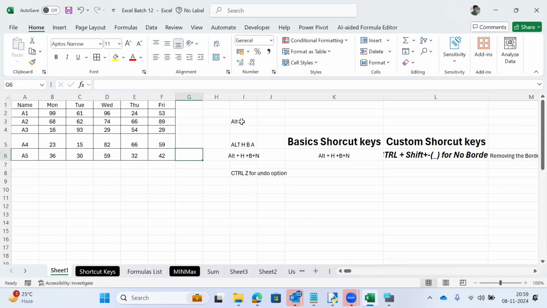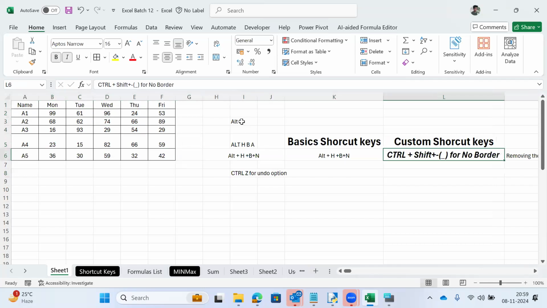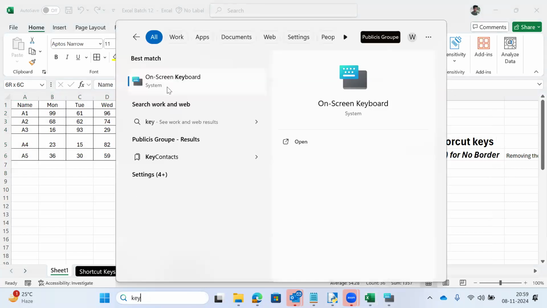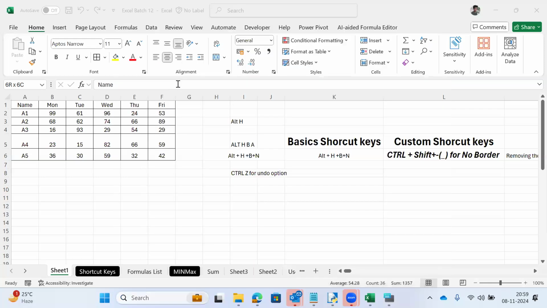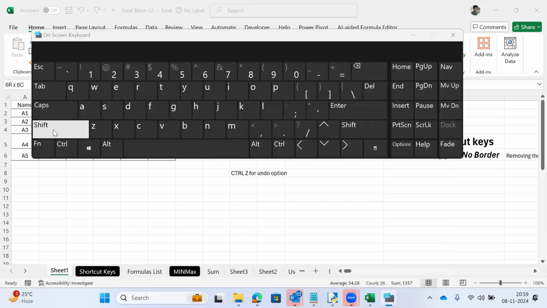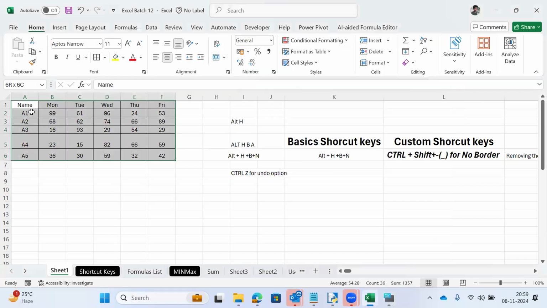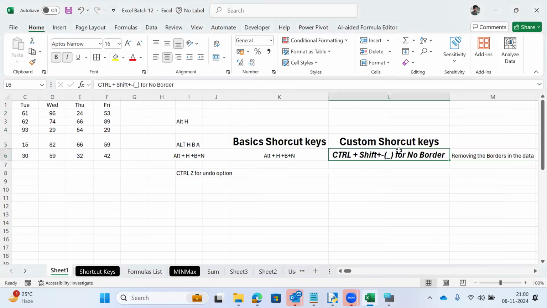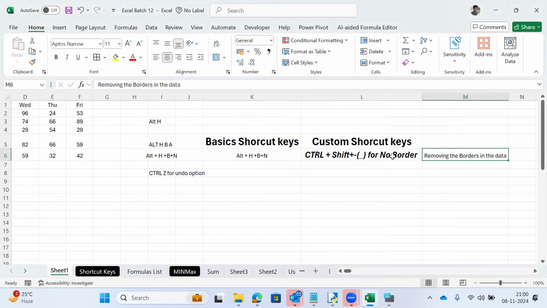Now instead of using Alt H B N, if you use Control Shift hyphen, what will happen? Control Shift and the minus button, just click on this option on screen, hyphen minus, you can see. Control Shift and hyphen. Now the border is removed. This shortcut key I have used for removing the borders from the data.